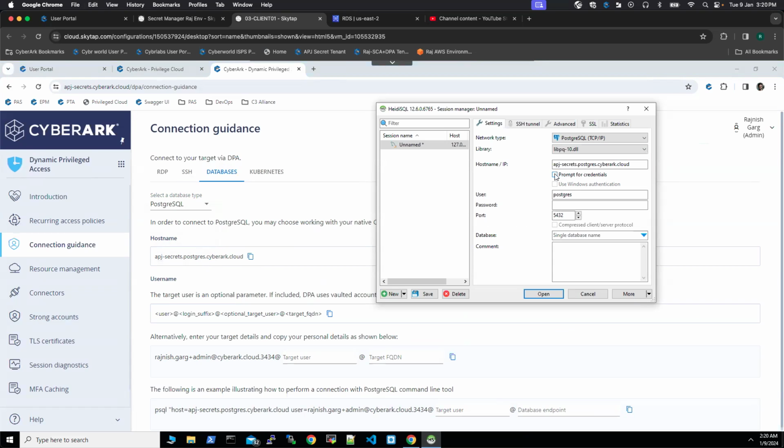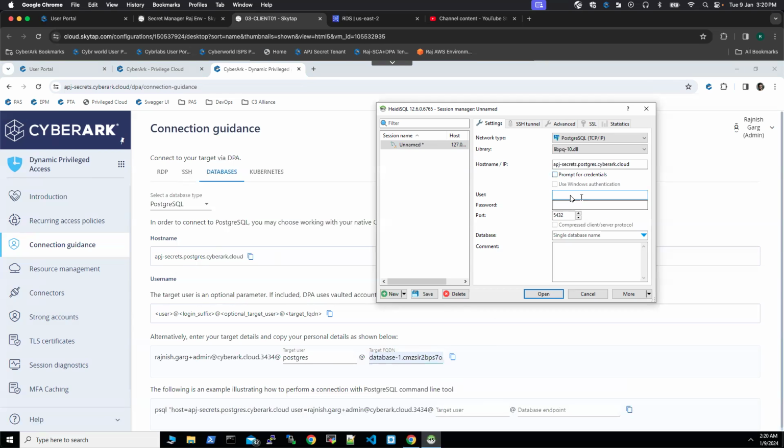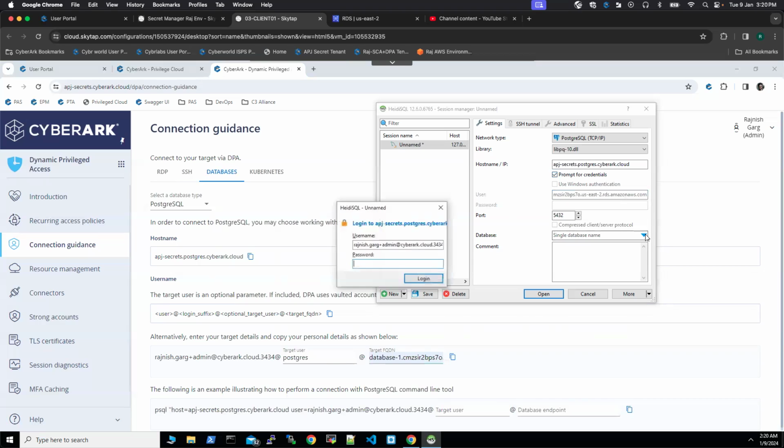Here we can click on prompt for credentials. First, let's define the username. In the username, we want to connect using Postgres as my target user, and for the FQDN, this is my RDS database endpoint. So I'm going to copy this entire username and paste it here. For the password, we will let it prompt us for the password.